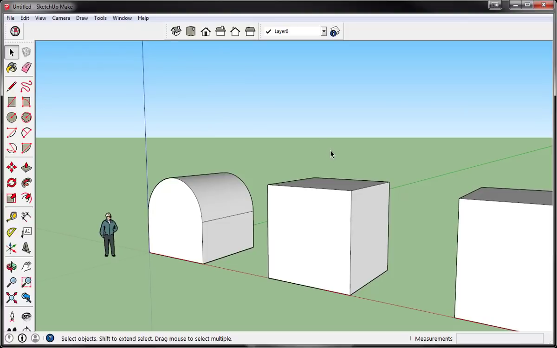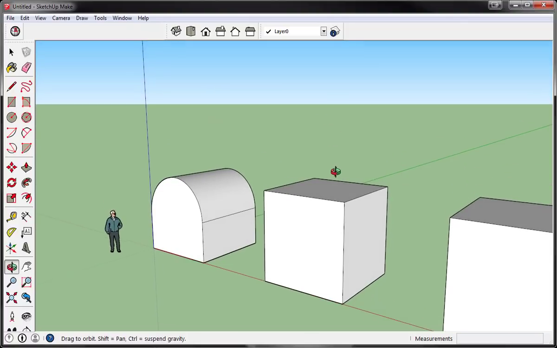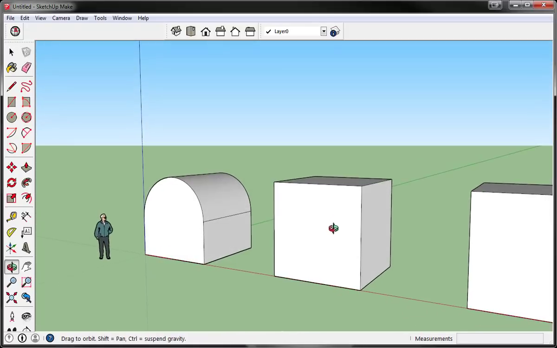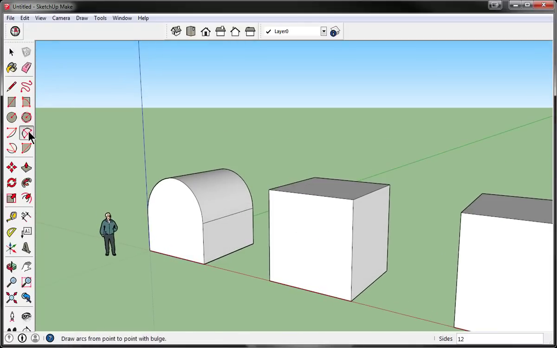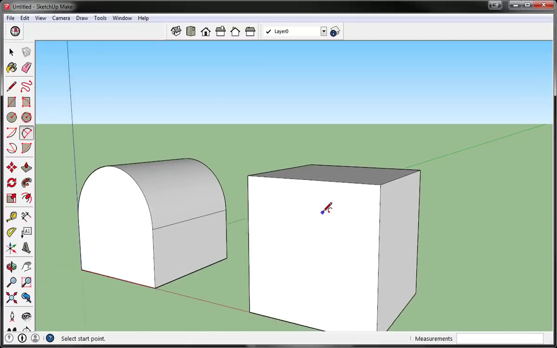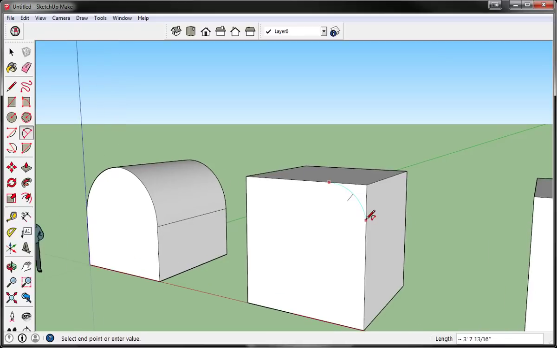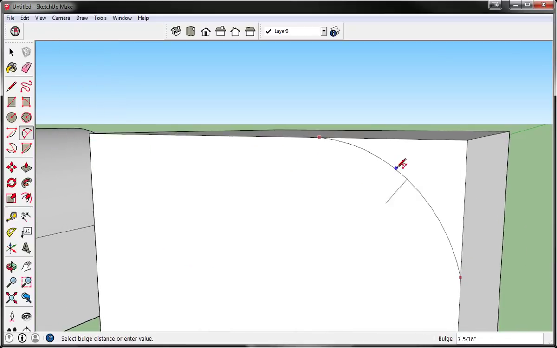The next tool we'll use is called the follow me tool. The follow me tool allows us to take away material around the entire selected face of an object. Let's grab our arc tool once again, and this time move a little bit further in so that we're not exactly on the midpoint. I'll click again and then slowly move in until I get my tangent edge.